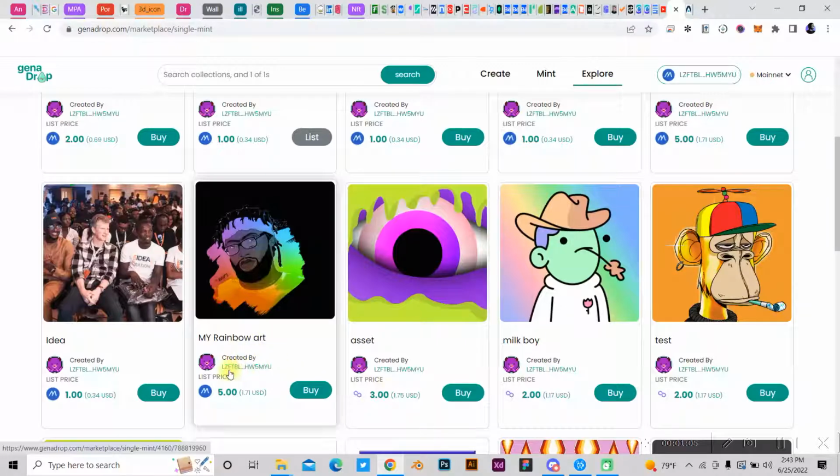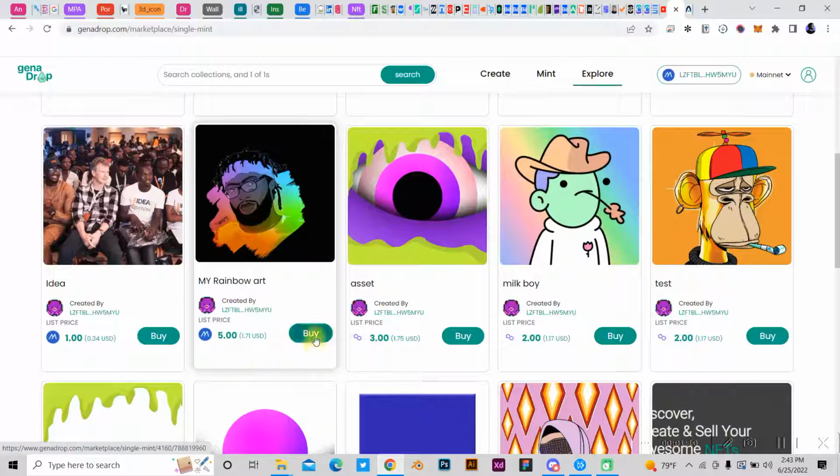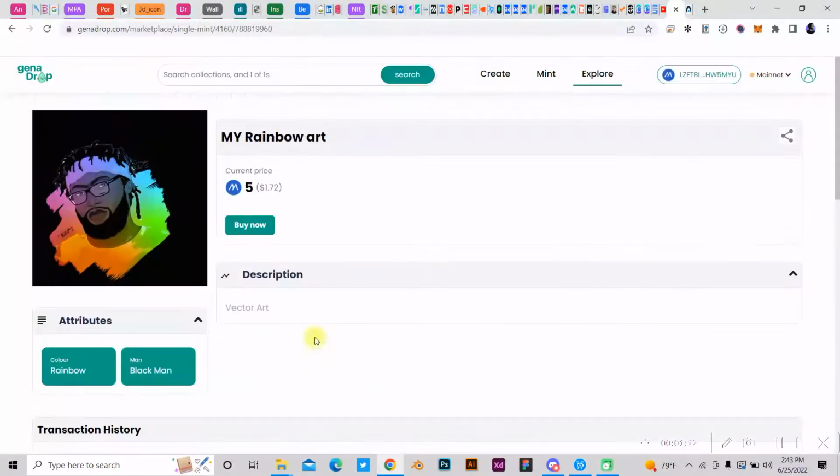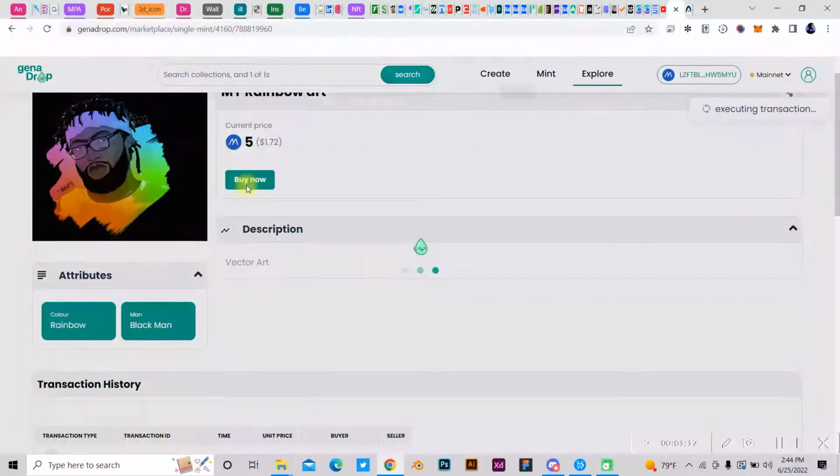me. This is created by me. This is my wallet address. So to buy, I simply need to click on buy and hit buy now.